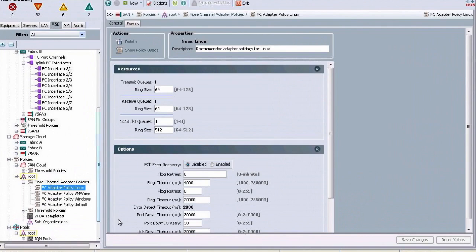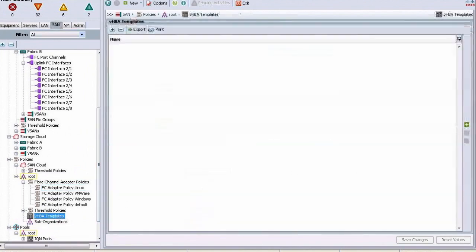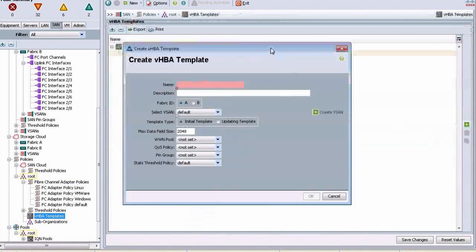I can dive directly into the creation of a template. I'm going to create a few vHBA templates because I also have a few vSANs to cover. First of all, I select, do I want to run this vHBA across Fabric A or Fabric B? If I select Fabric A, the drop-down box is going to show me the vSANs that are available in Fabric A. If I select Fabric B, the drop-down box is going to update and show me vSANs in Fabric B. So very intuitive.